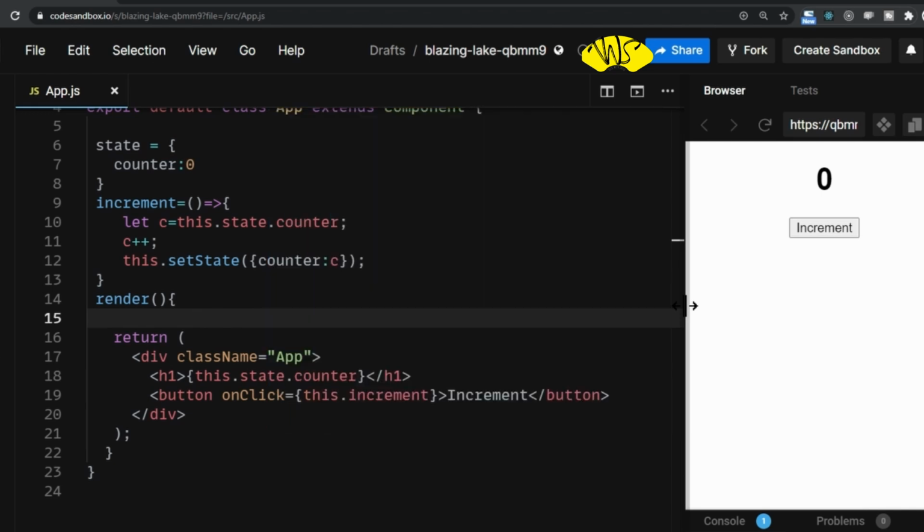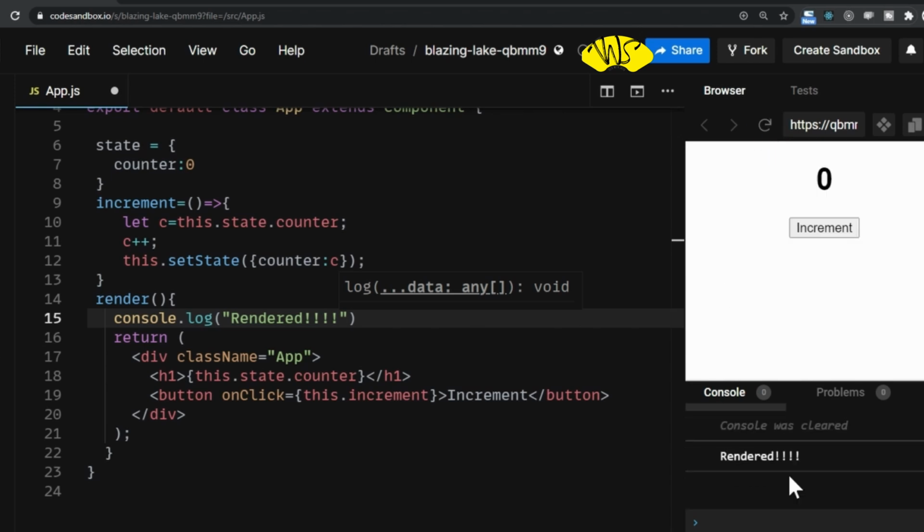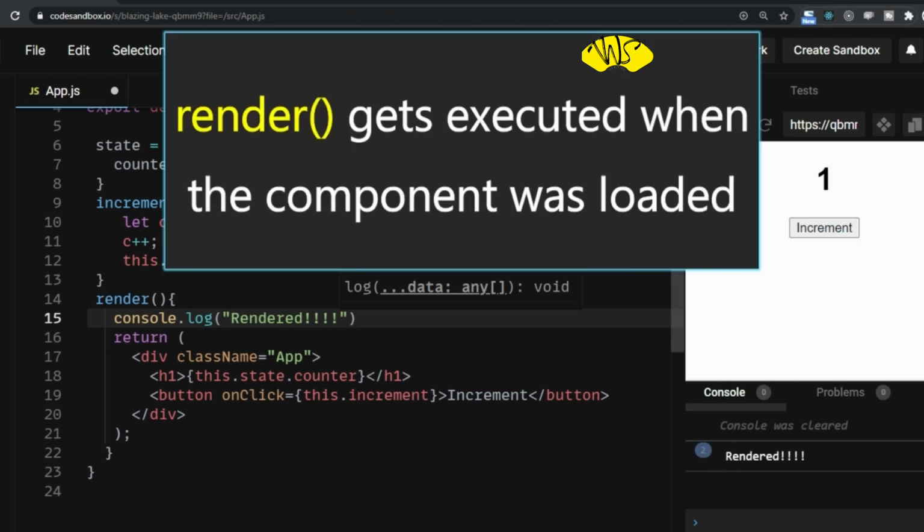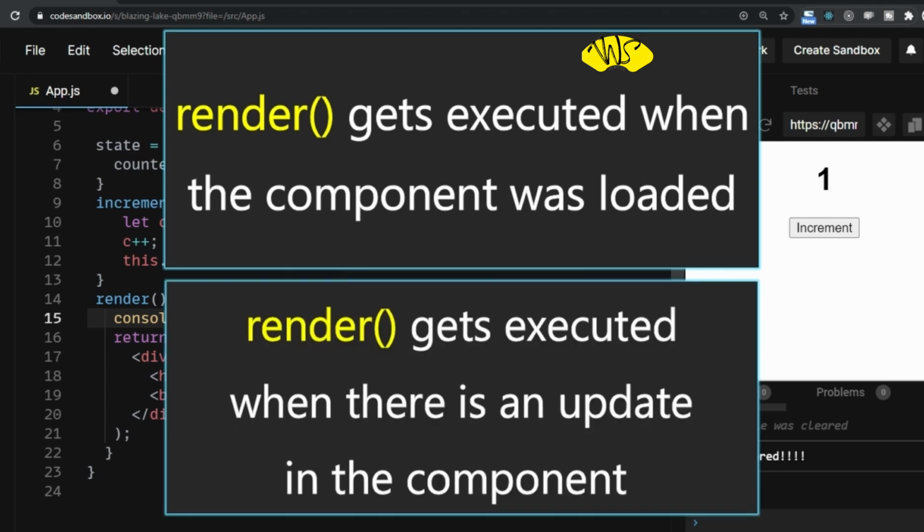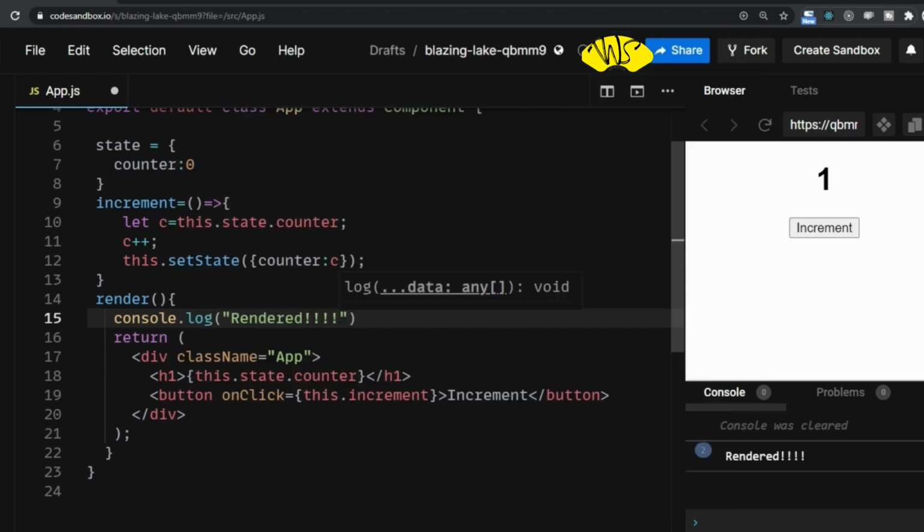Let's check with a previous example. Here I'm adding a console log and I'll display a message called rendered. I'll open the console as well here. Let me just refresh so that we begin with a fresh component execution. Now you see that the render method is executed. Not only this, if I click on this button, that is increment, you see that it displays rendered again. That means when the component was loaded, at that time render was executed. And whenever there is an update in the component, then also render is getting executed. In fact, render is responsible for making these changes because it is rendering the content.